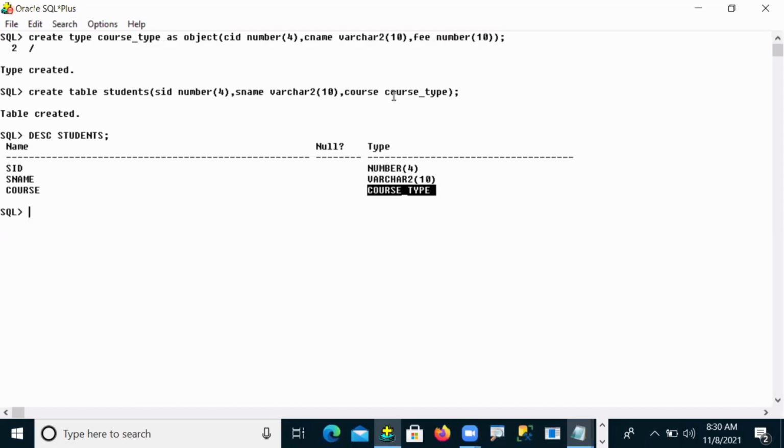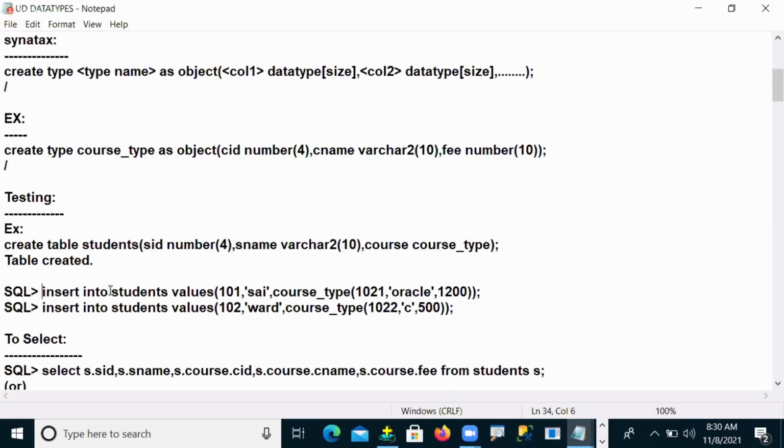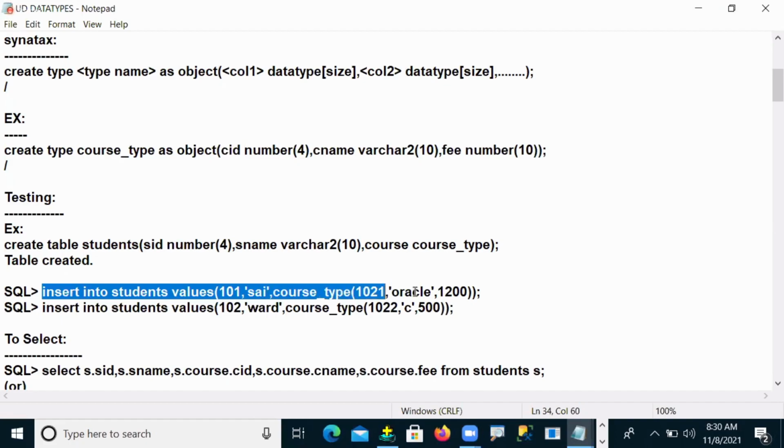So that user defined data type I applied on which column? The course column. Okay, now it's clear. Now you are slowly understanding, right? So later, as usual, you have to insert now. Insert into students values student ID, student name, and your course details. That means which course the student selected.